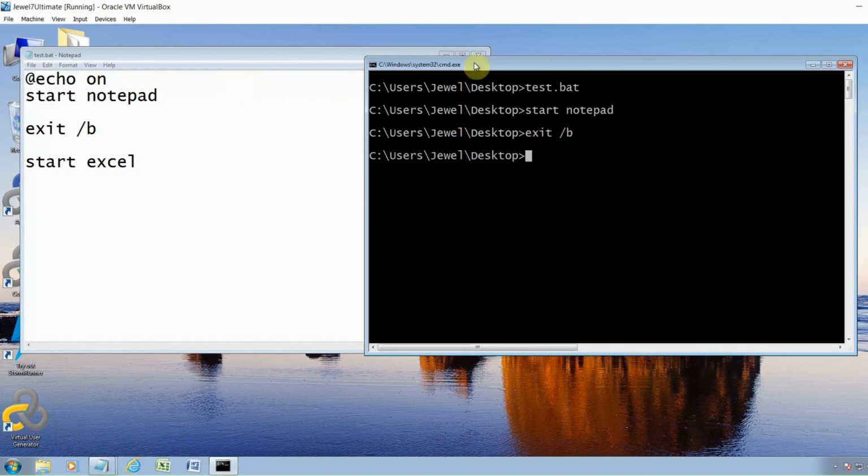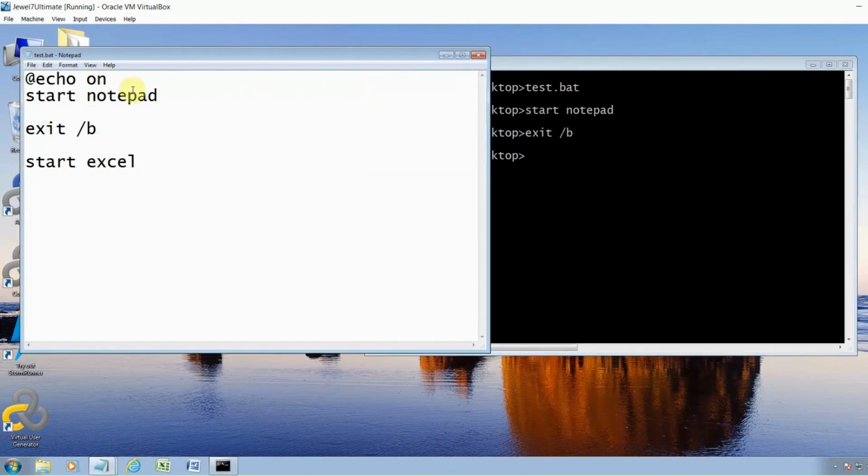Remember how echo on works. It will write all the steps for the execution. But once you do echo off, next run you will not see all the steps. Right now we can delete the exit command. We can do pause command over here. So it will execute start notepad. Notepad will open. Thereafter it will pause and it will give you a message. You need to act according to the message. Thereafter, once you've done that, it will open the Excel file. Let me save the file.